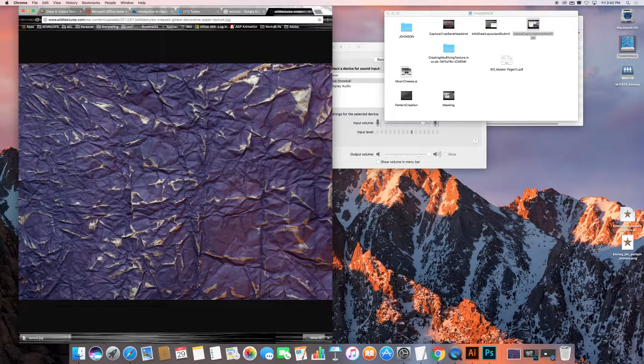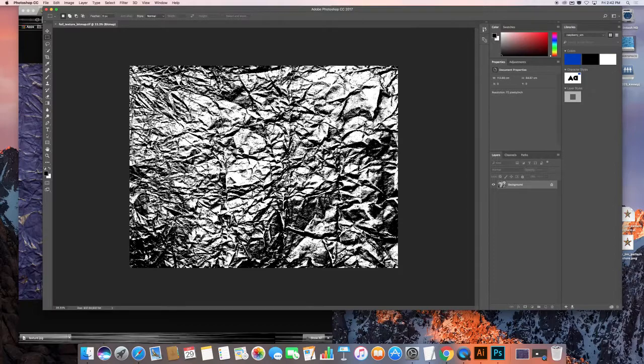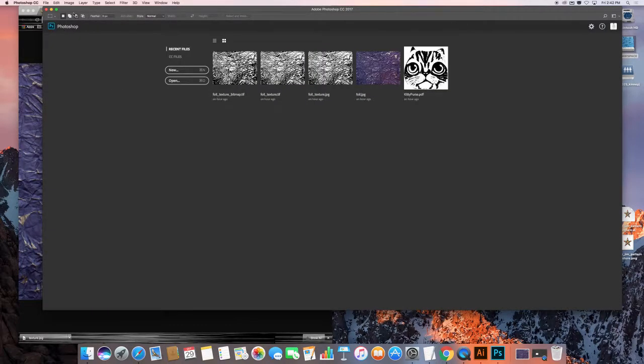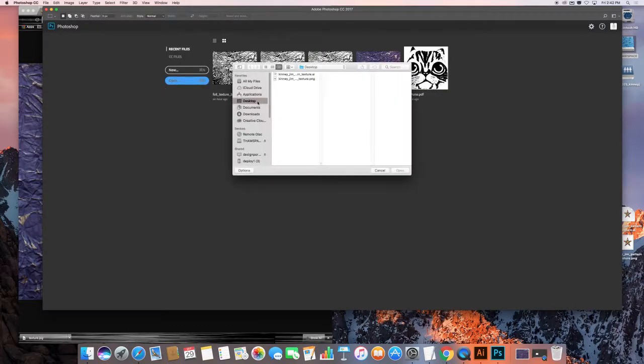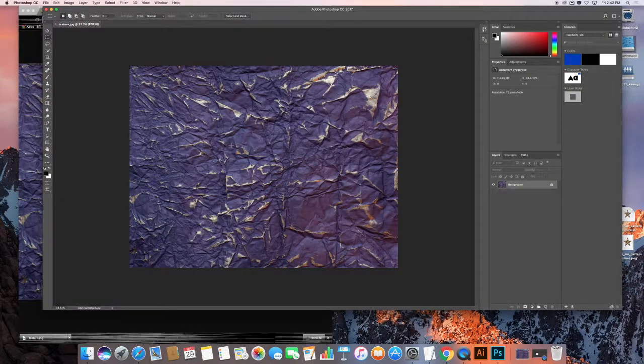Okay, and I just save that, and it's saved down to my downloads folder, and now I want to switch over to Photoshop and open it up. So within Photoshop, I'll just close that. I want to open up that file. It's here in my downloads, and if I open that up, you can see it.